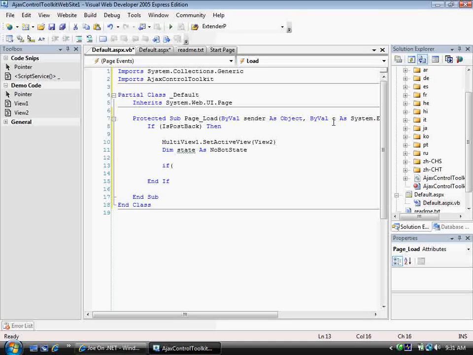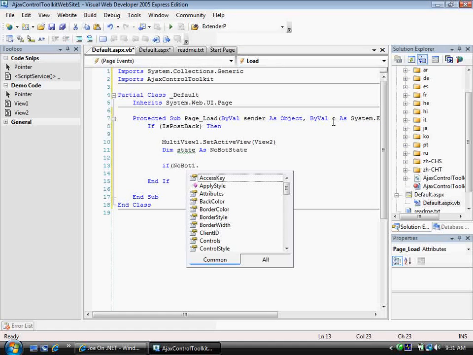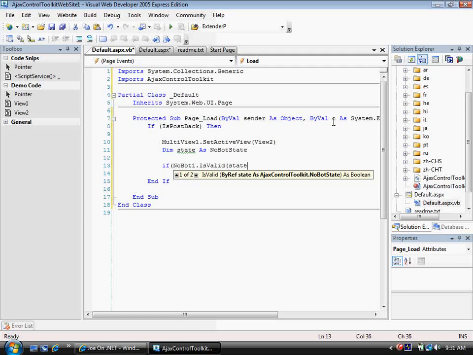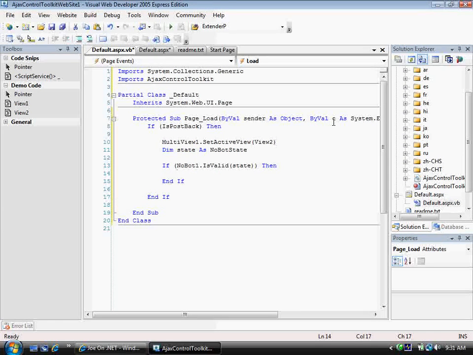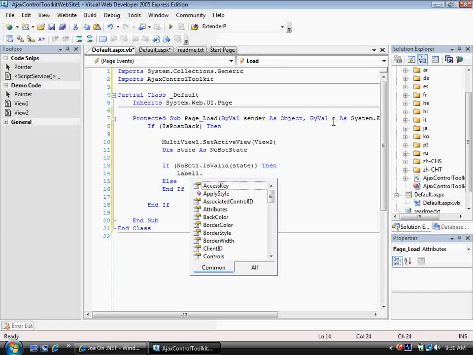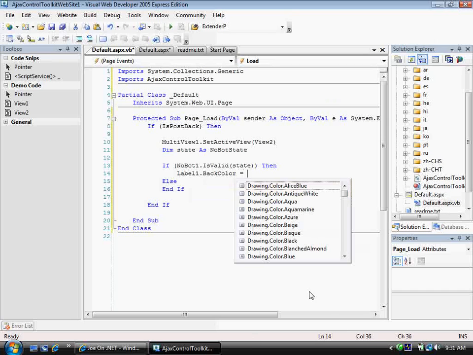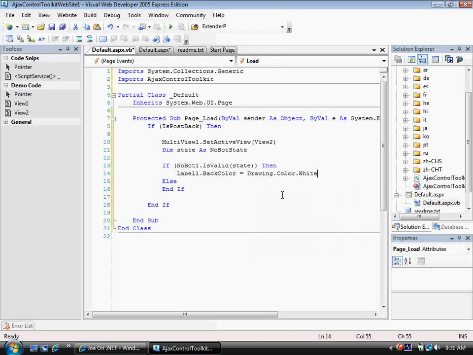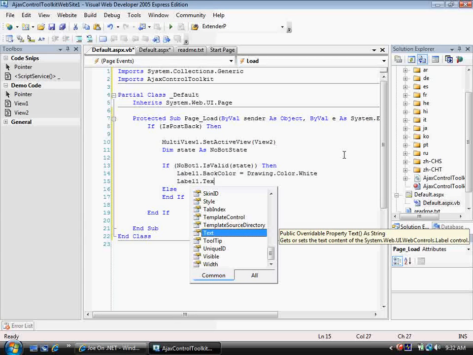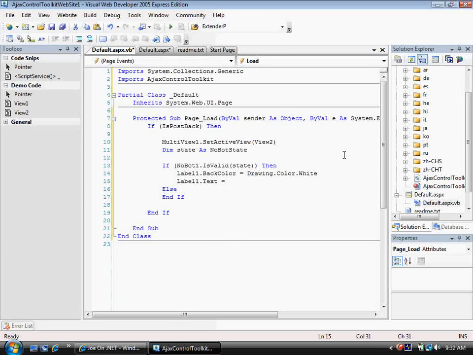Now let's check that state. So let's say NoBot1.IsValid. Let's give it the state item that we want to handle there. So we'll say if the state's valid, let's take that label 1 that I showed you on the page that's at the top of the second view, and let's set the background color equal to white, and let's set the text equal to some message that tells us everything was more or less okay.